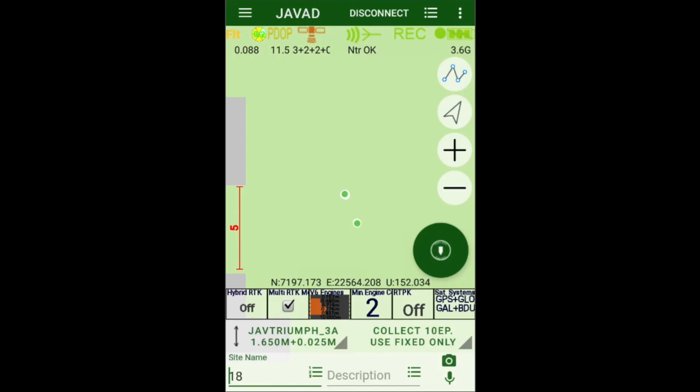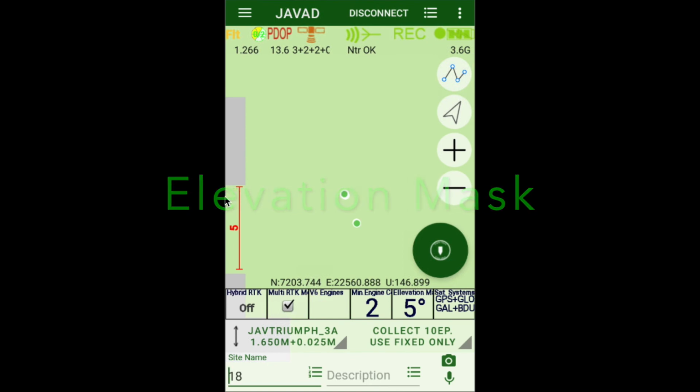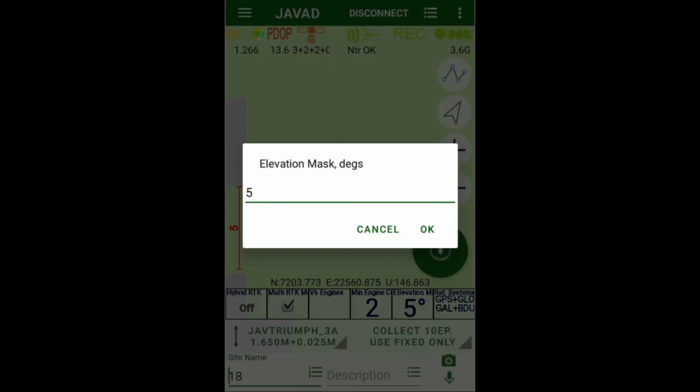In general, when we can't get a fixed solution for a long time, it is recommended to change the satellite constellation in RTK. The easiest way to do this is to change the elevation mask. That turns off low satellites when you increase the mask, or increases the count of satellites when you decrease the mask. JMT allows you to do this with a click.